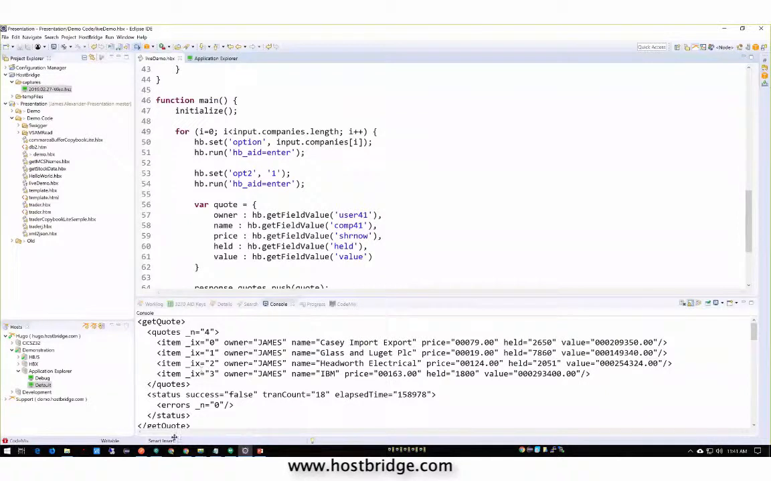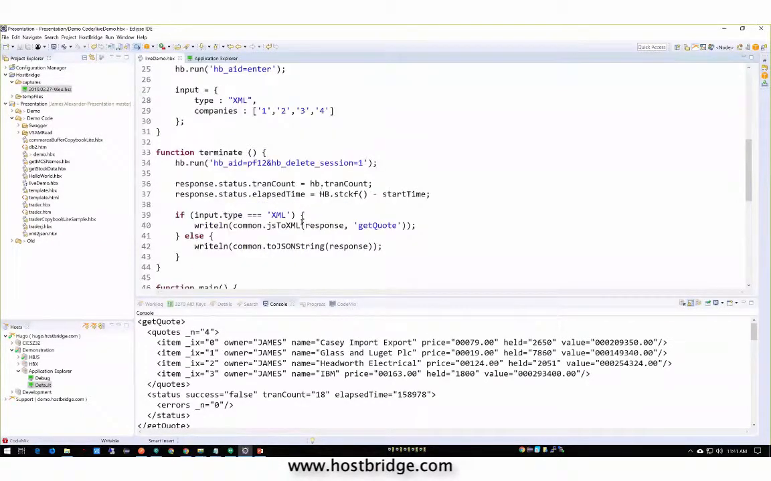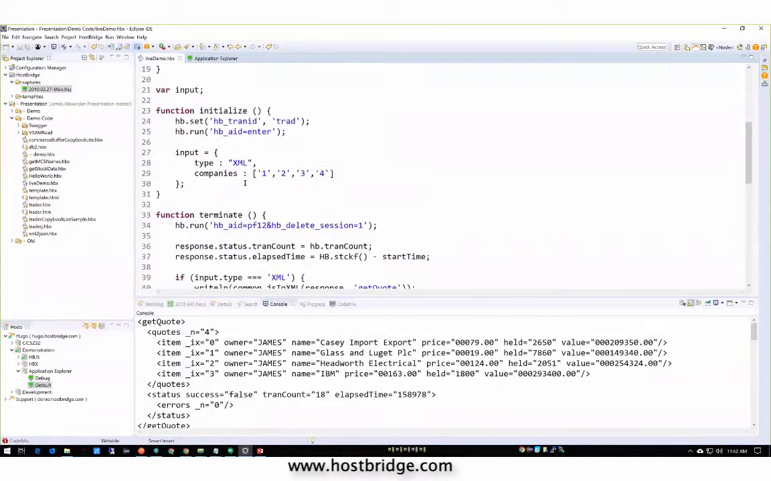All right, so I've got these, but I want to be able to pass in from the outside exactly what companies I'm doing. Right now, I'm simply doing those hard-coded for companies. And that's no good, right? And I also want to pass in whether I want the output to be XML or JSON. So instead of setting the input here, I need to get the input from a parameter passed in from the outside world.